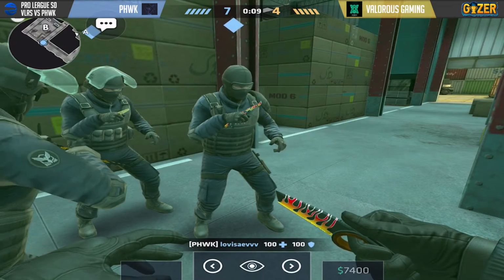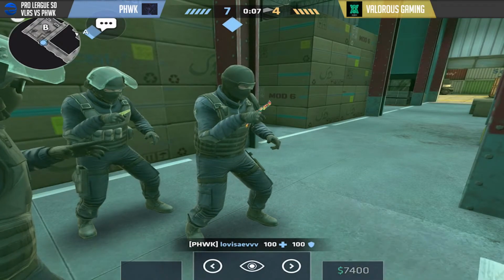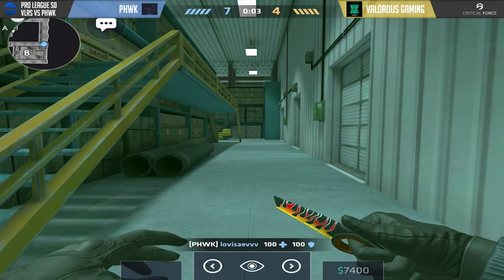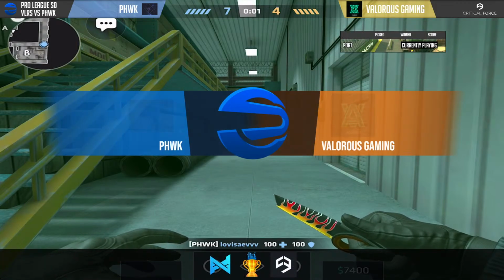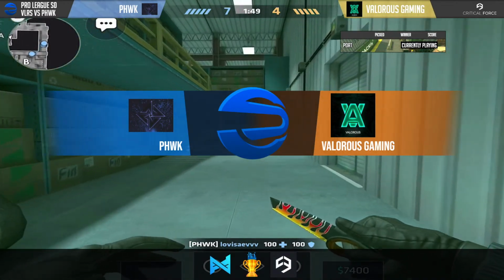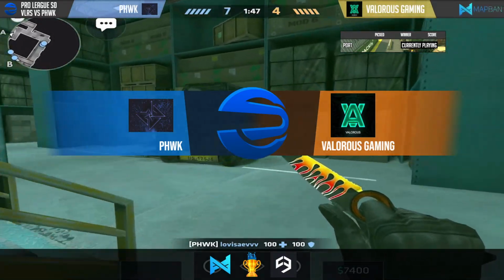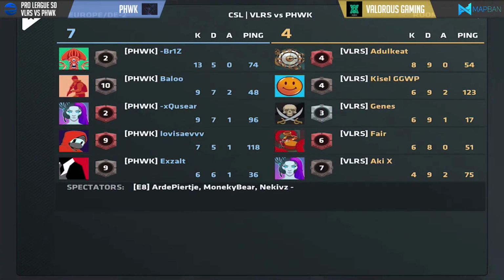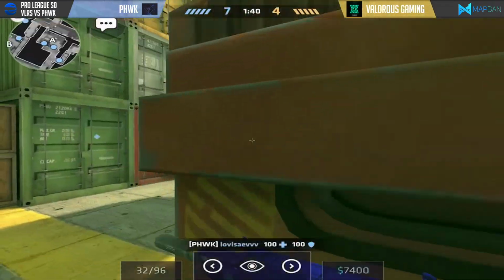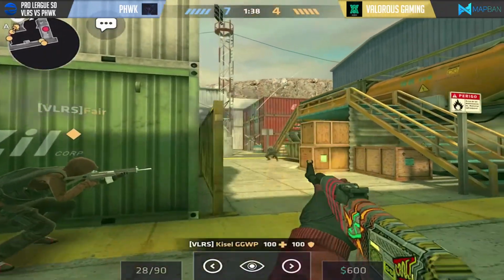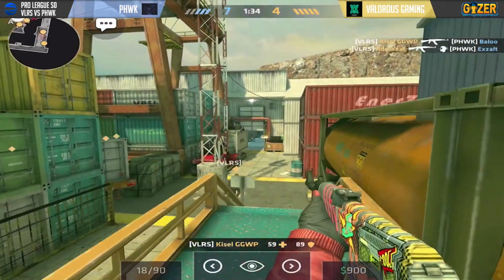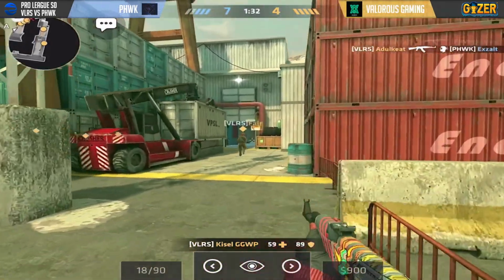7-4. And that's 1 round remaining for PHWK for this half, and this is a very important round for both teams. Yeah, if PHWK gets this one, then it might actually be very difficult for Valorous to come back from what they've lost. So if Valorous on the other side gets this, they're gonna have a bit of a control margin, and that opening frag onto Valorous. Yeah, Kaiso. I think the Valorous might actually win this one.